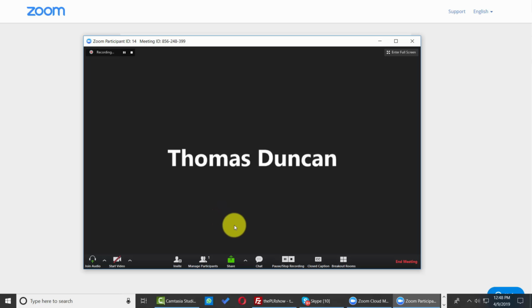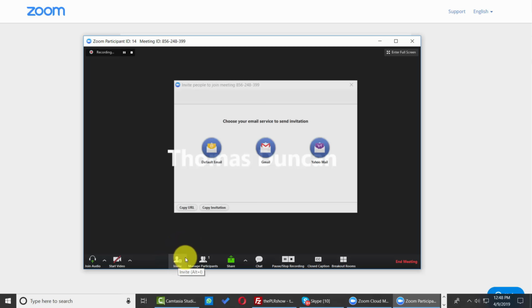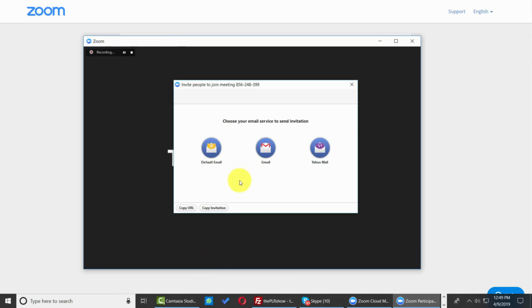Now, all of your controls will be at the bottom of the screen. If you want to invite individuals to participate with you, you can click this invite button and they'll be brought into your meeting. And what you'll do is you'll click this button. This is going to give you links or ways to send the invitation.